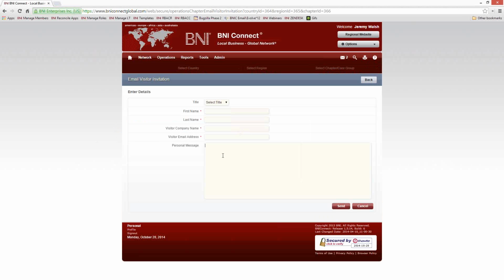Now, your region, your executive directors, they're the ones that create the visitor template, so it will have a lot of default verbiage in it. If you'd like to see updates to that, please do talk to your executive director. But let's take a look at what this looks like. So if I was, let's say, out at a networking event, or I was talking to somebody on the phone and mentioned BNI, and they say, hey, you want to come to a BNI meeting? They say, sure, yeah, just send me an invitation. Here's how we would do that.